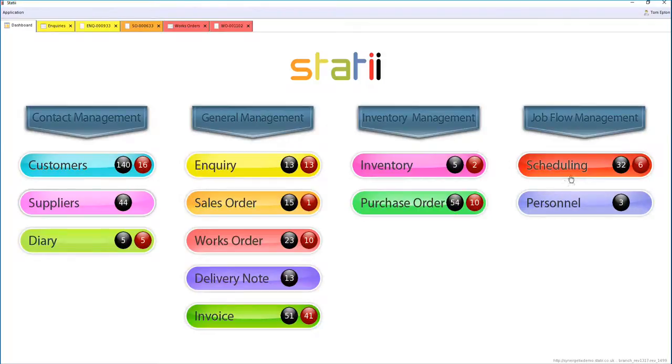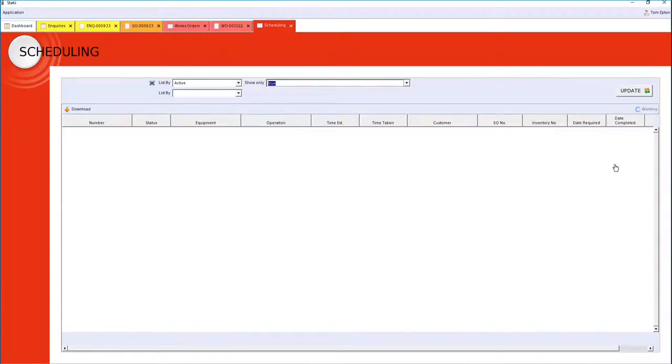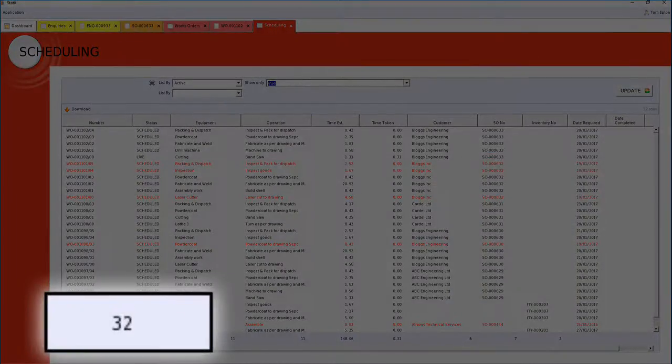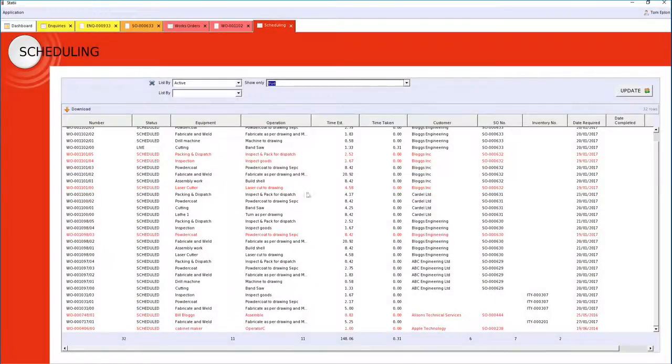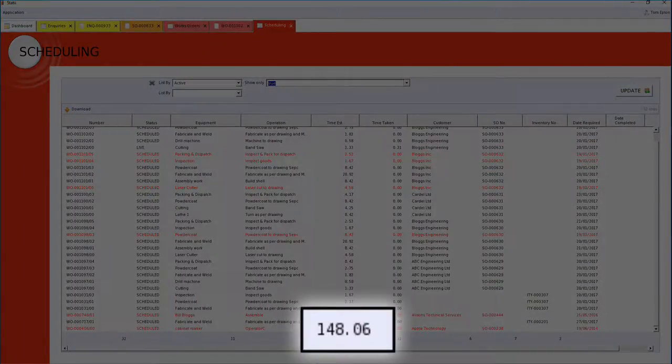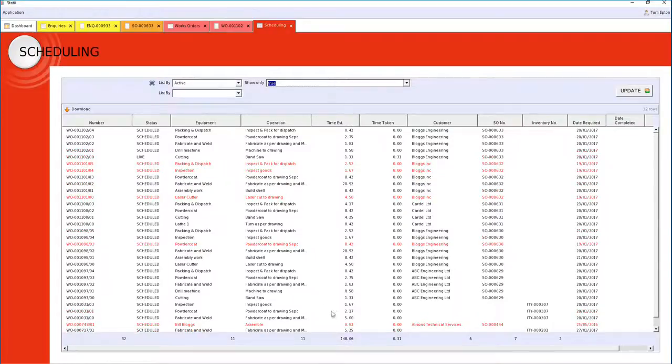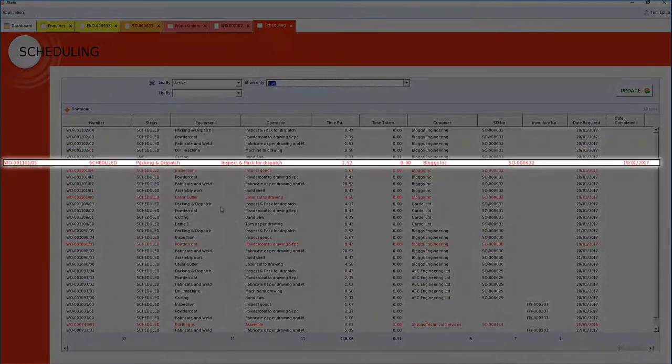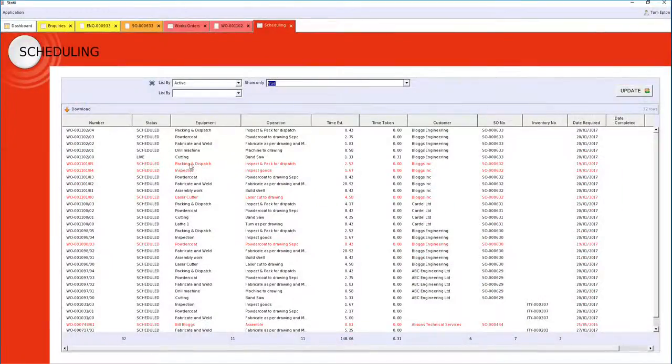The dashboard displays a schedule snapshot, with black displaying all scheduled jobs in the factory and red displaying all scheduled tasks past the date requested. The black indicator shows a factory overview. We can see there are currently 32 jobs with an estimated 148 hours' worth of work. Those in red are past the date required or will be with the current workload.